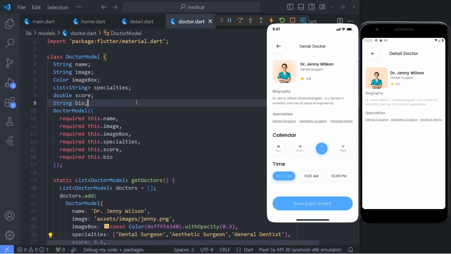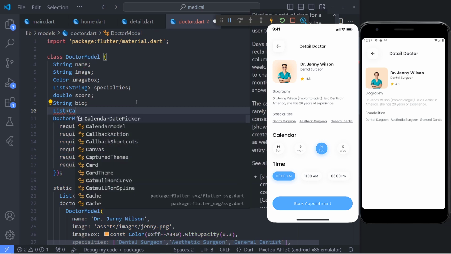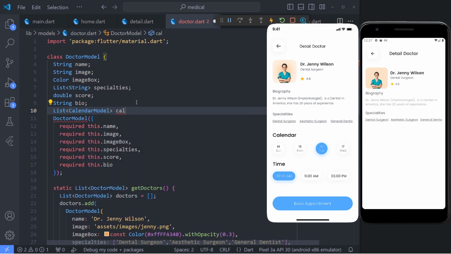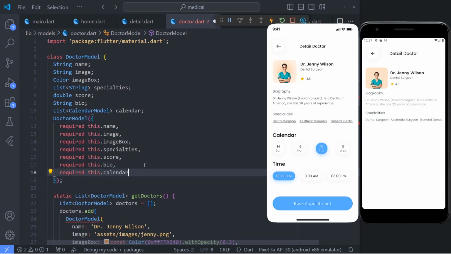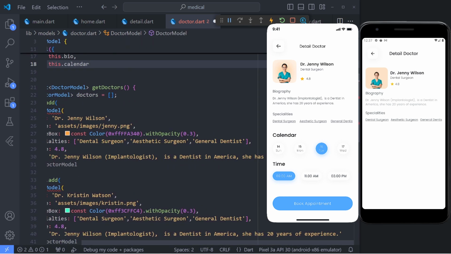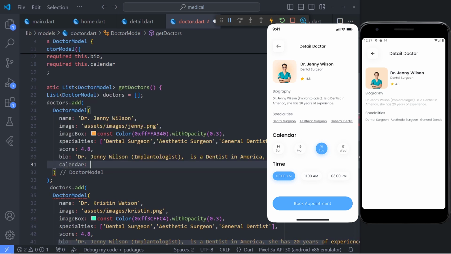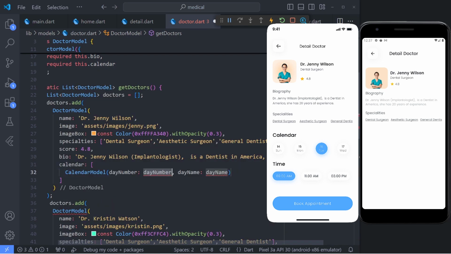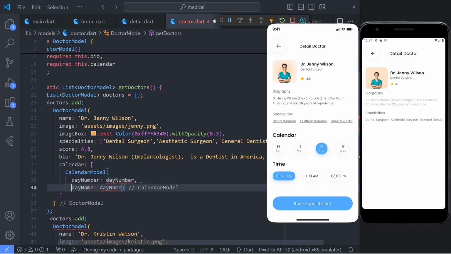Now in the next step, we need to define a list of calendar model in the doctor model. In the models we created for the doctor, we have to add the calendar field and create a list of calendar models like this.